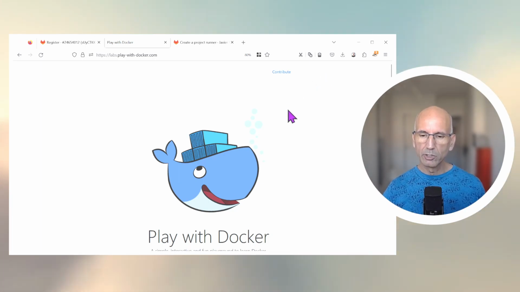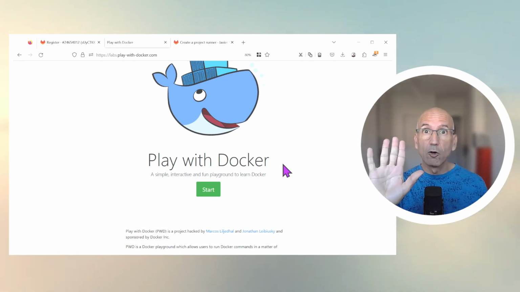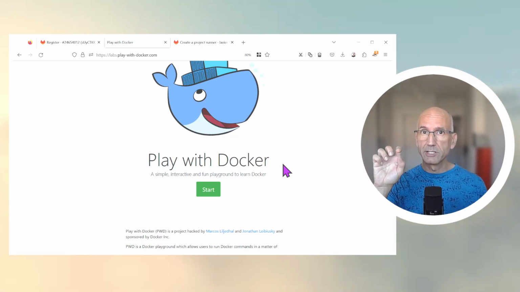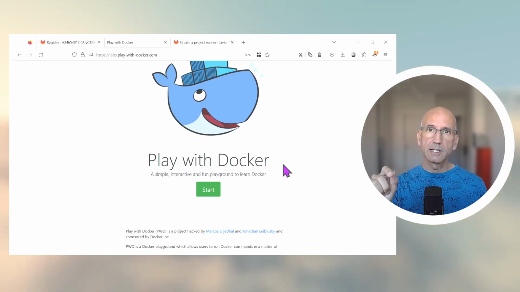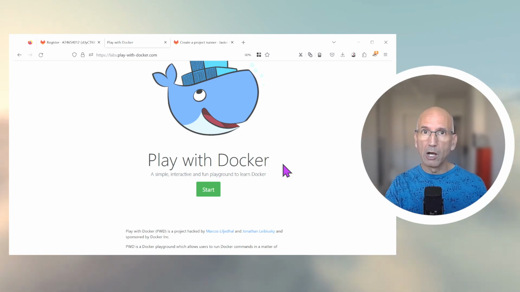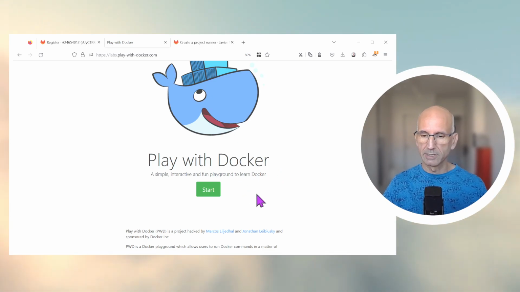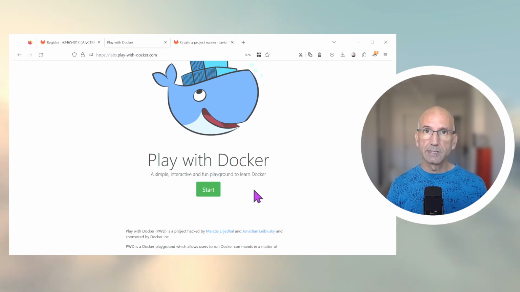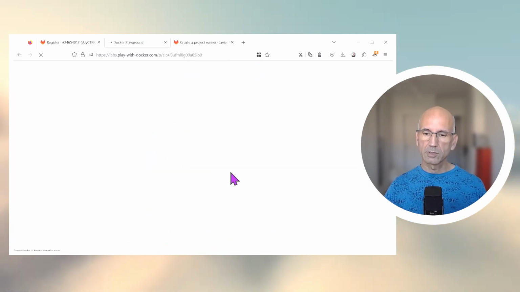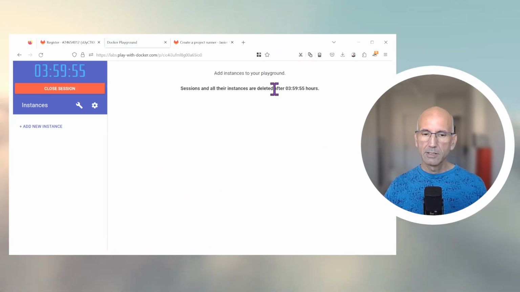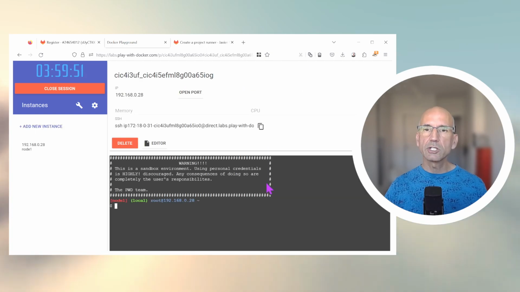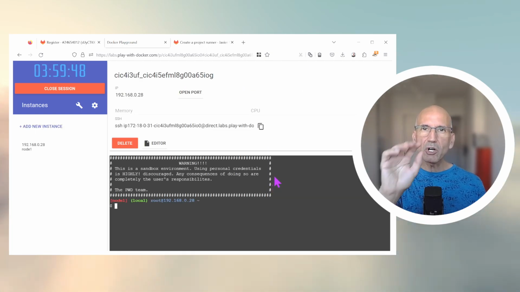Anyway, I'm going to jump here. And of course, if you have access to any Docker instance on a public cloud or your own laptop, you can use it instead of this service. This is just because it is super easy to play with it. I am going to click on start, and I'm going to add an instance that is going to be our runner.